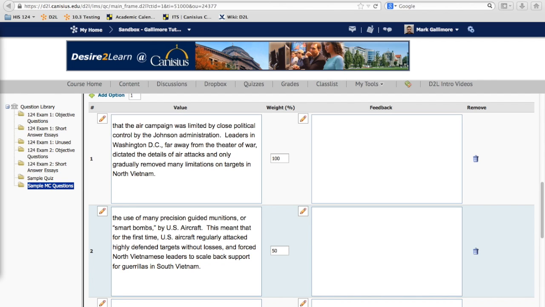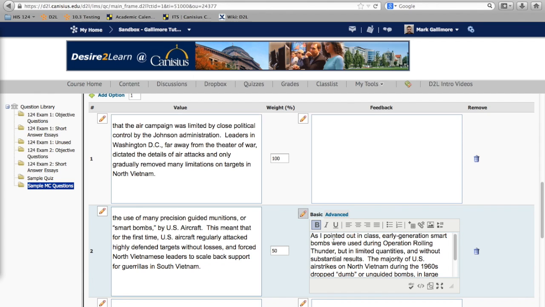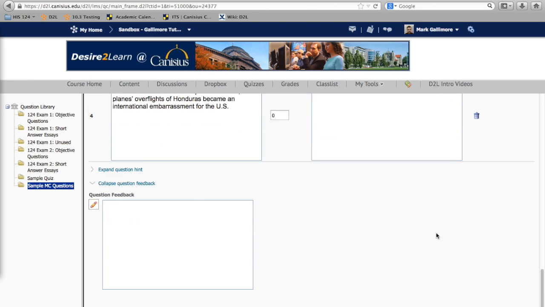I can add a localized feedback that appears if students select this partial credit option. This is a place where I can offer an explanation to a student as to why they receive some but not full credit. This will appear under that particular answer option and pertain only to that particular answer option, whereas the question feedback box at the bottom of the Edit Question or Add Question page pertains to the whole question.